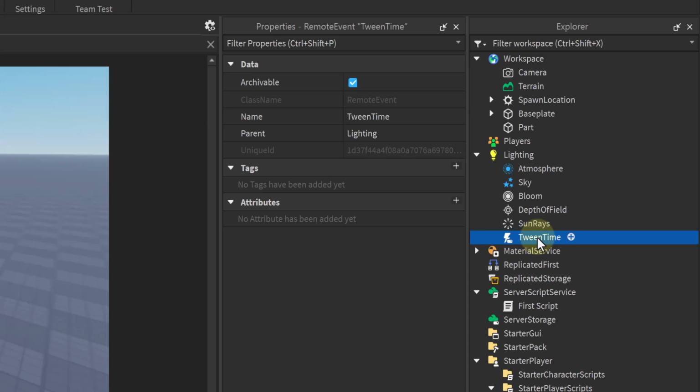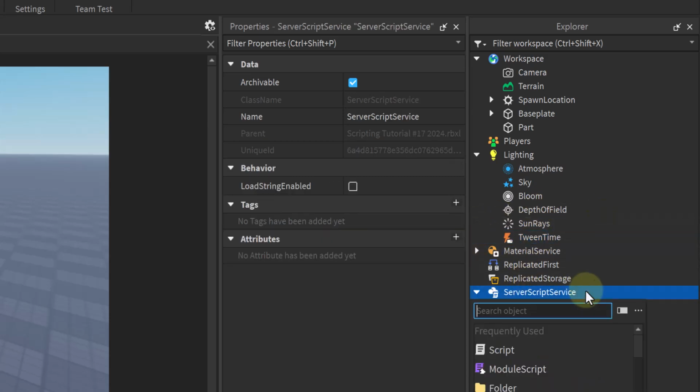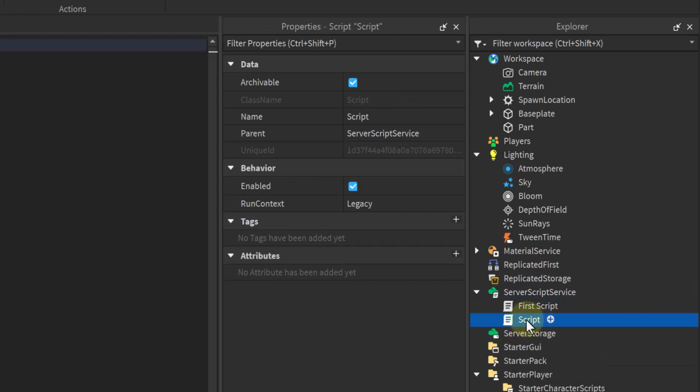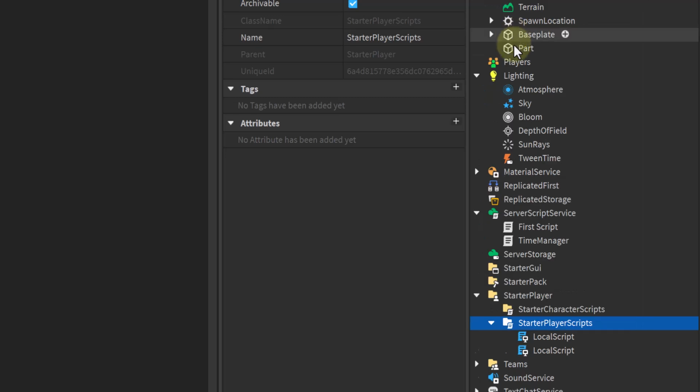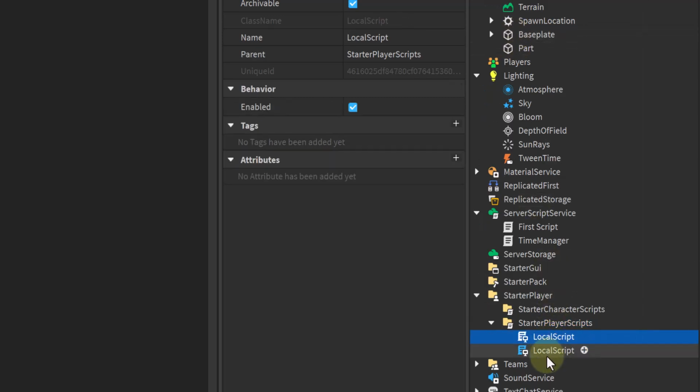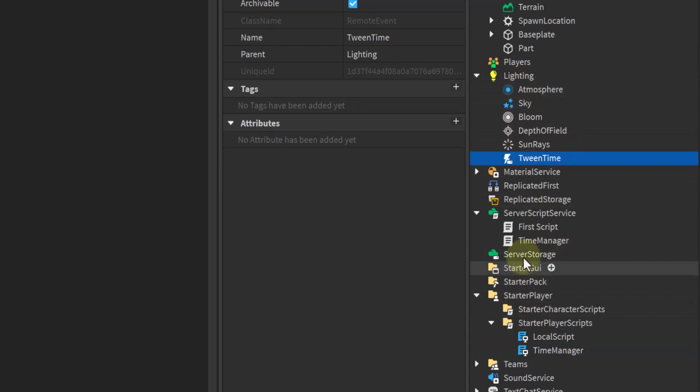And we're going to need a server script and a local script. Let's create them in ServerScriptService. Let's create new ones. Let's name this one TimeManager. And let's create another local script in the StarterPlayerScripts folder, and let's name it TimeManager as well. In both scripts, we're going to need to reference the remote event we created in the Lighting service, which is the TweenTime event.